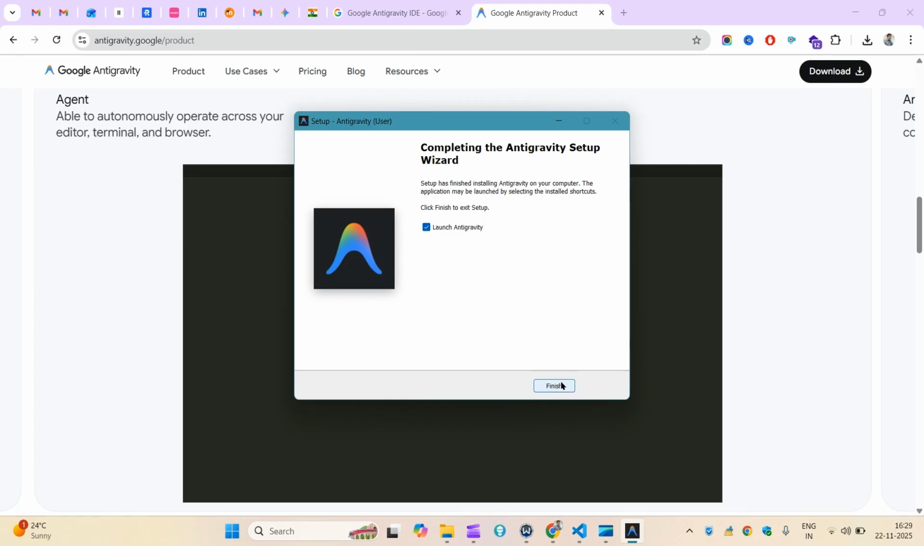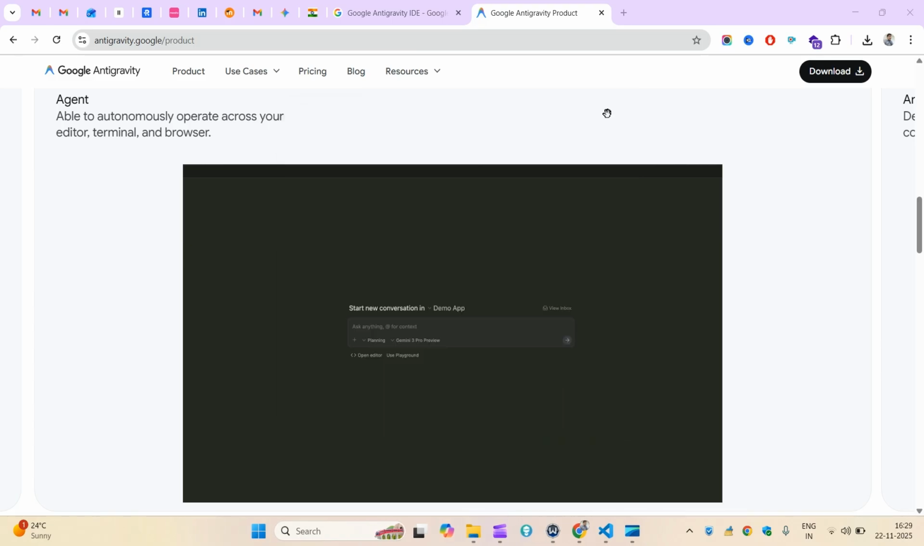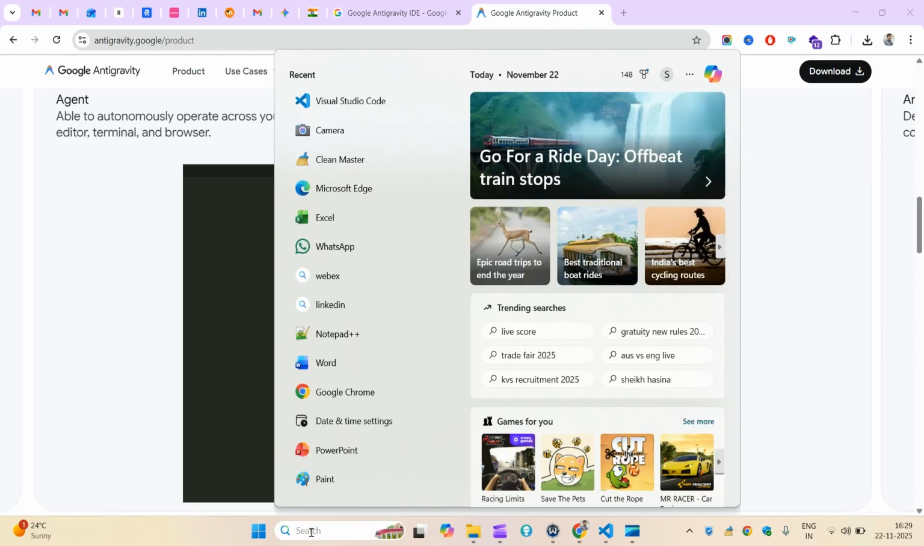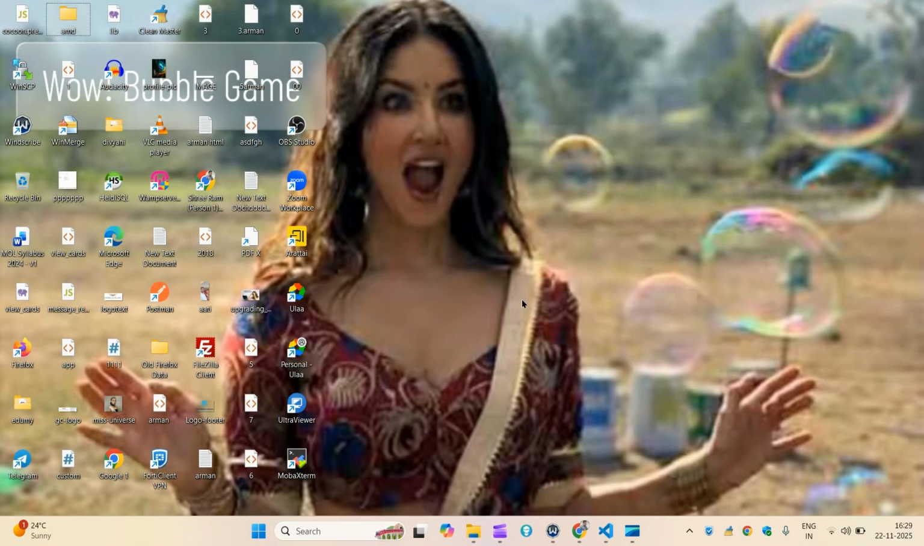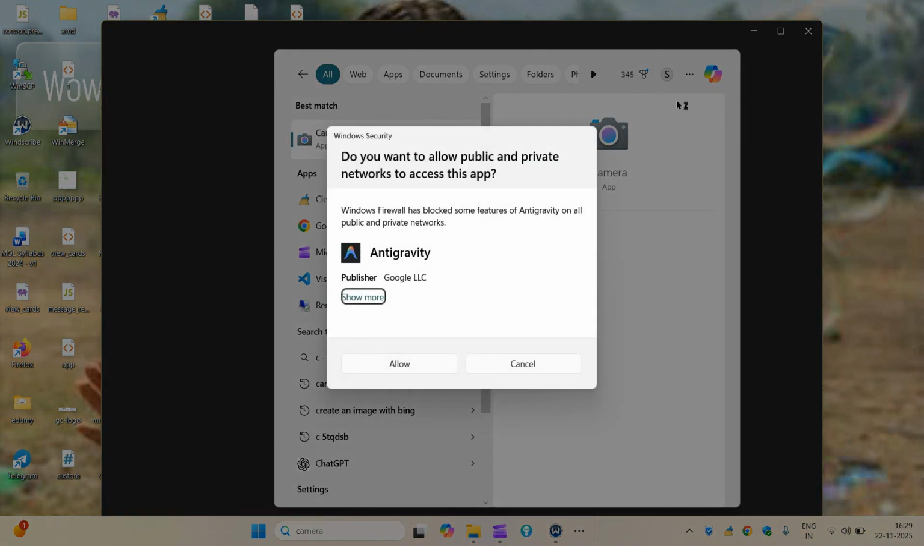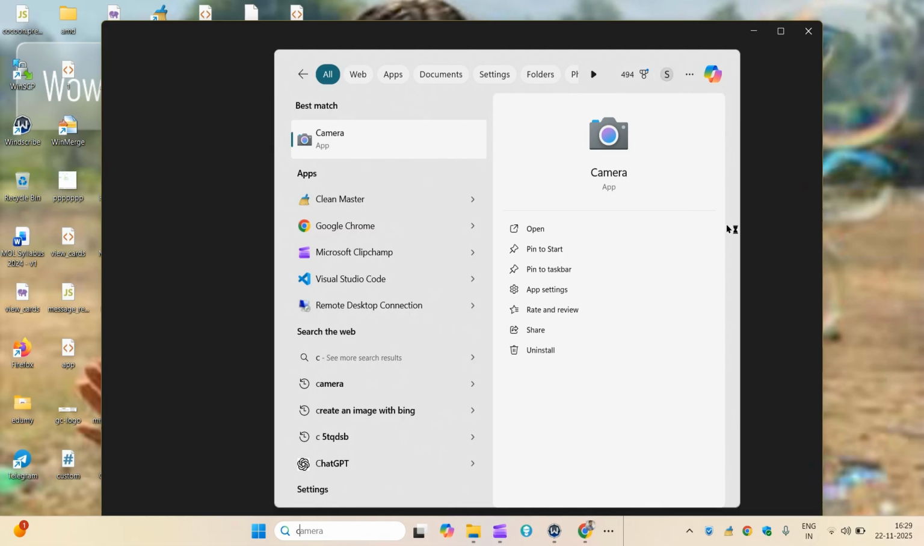You can see it is installed. I will click on the finish button now. From the search, I will be able to search for it and open it. By default it will not be created on the desktop, because I didn't select the option to create an additional icon.